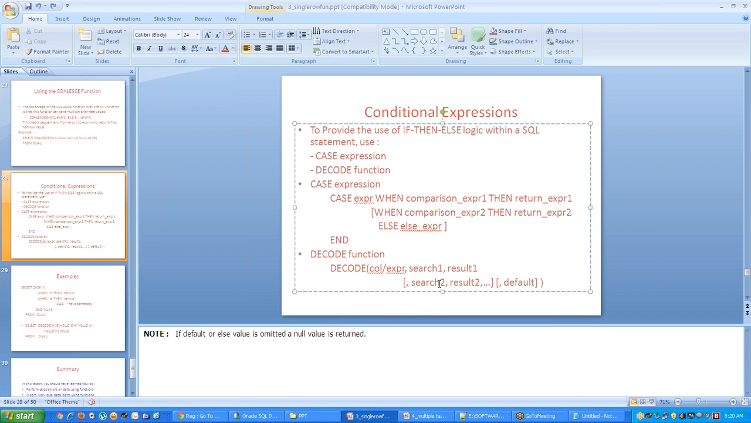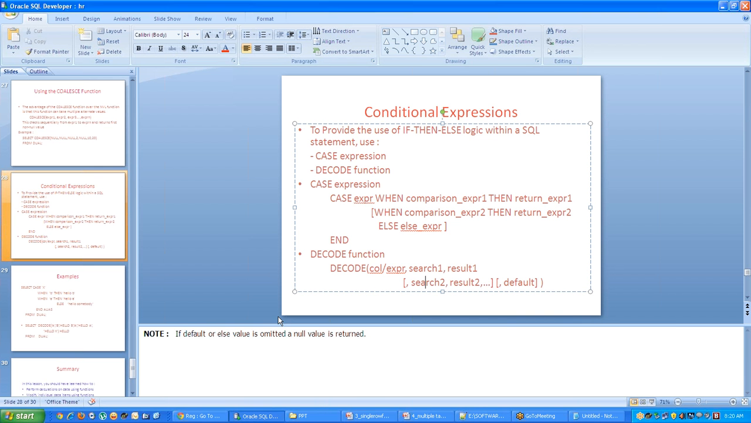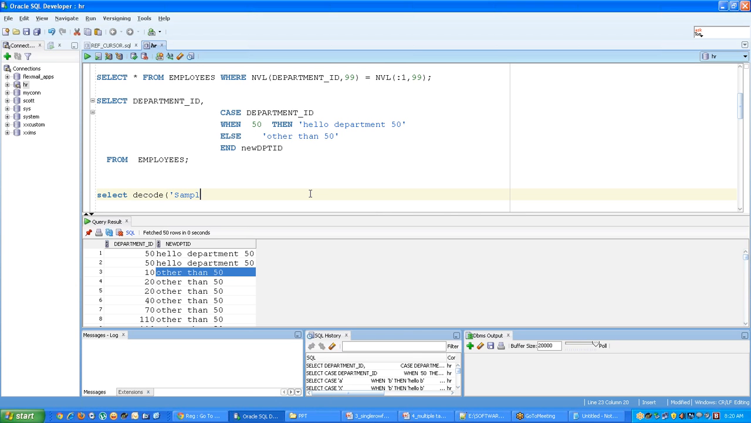So decode is a little bit similar to that one, but a little bit different. See here, in the decode function, the first expression is evaluated and it is compared with search 1. If it is equal, this result 1 will be returned. If it is not equal, then it is compared with search 2, else result 2 will be displayed. Like that it will go on. After that, at the end, again you'll have a default value.